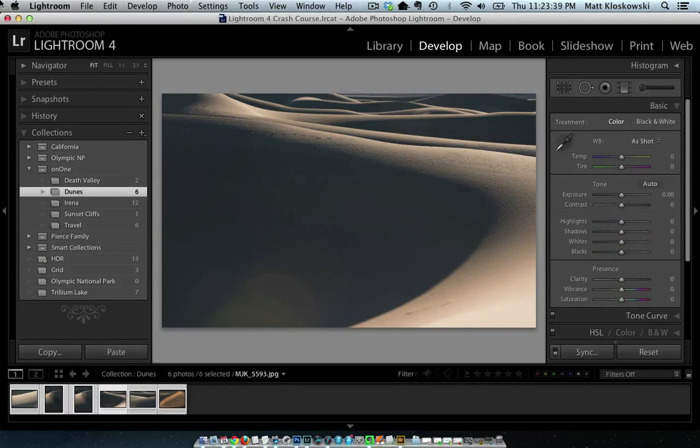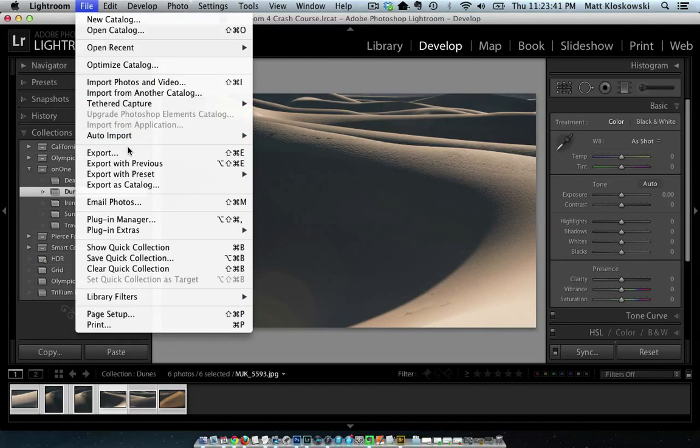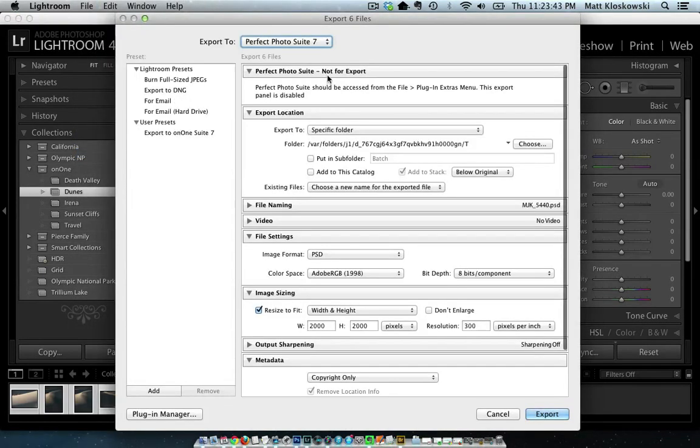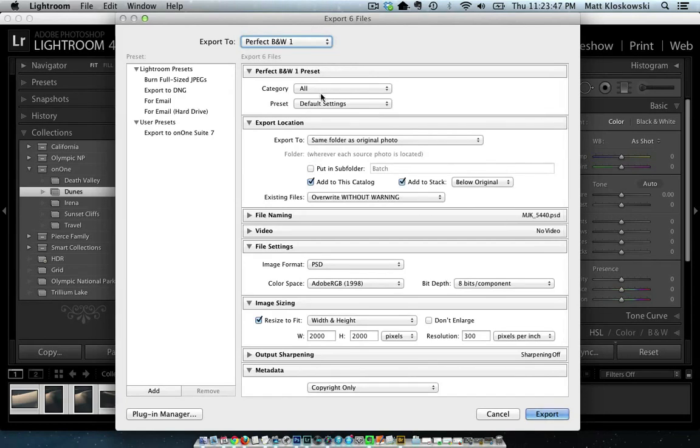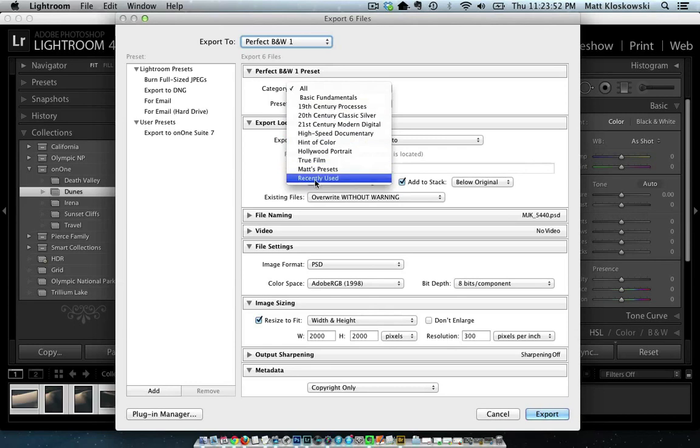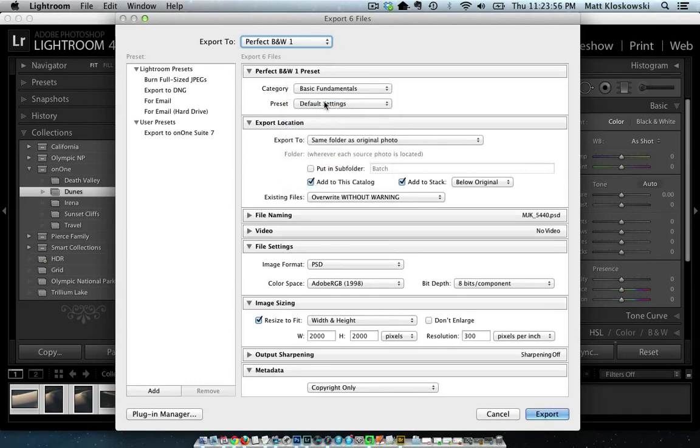So I'm going to select all these images here. We'll go File, Export, and I'm going to export to Perfect Black and White. And then what you can do here is you can go under your presets. So there's category, basic, hint of color, Hollywood portrait. I'll go with basic fundamentals, and I'll just do the default settings here. I'll put into subfolder. I'll call that batch, and go ahead and everything looks good from there.